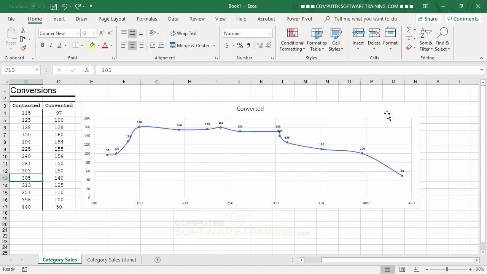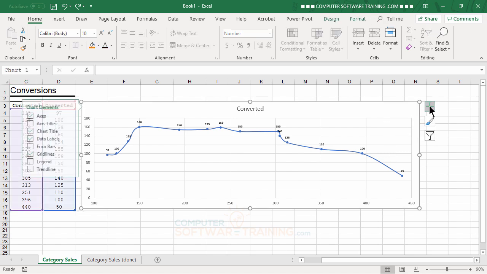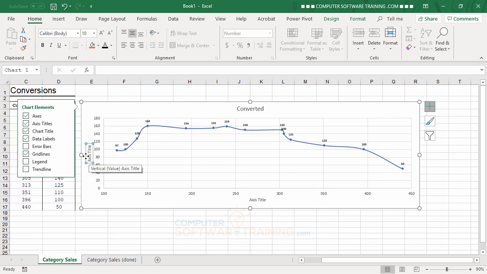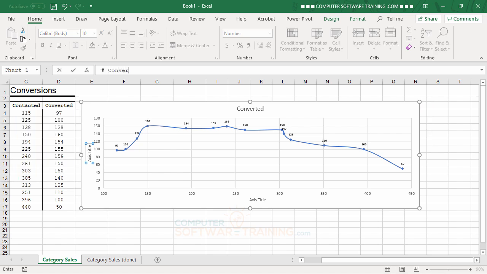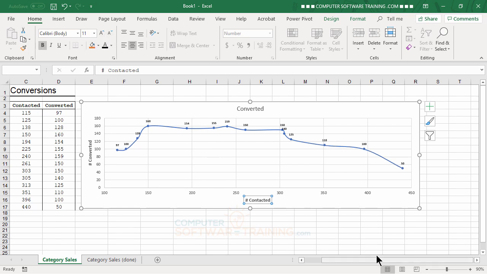Now we can probably put some labels on the axes here, so we'll click there and go with our axis titles. And on the one on the side here, we'll put in the number converted, and hit the enter key on that, and then we'll make it bold, make it a little bit bigger. And on the bottom one there, we'll put in number contacted. Enter that in, make it bold, make it a little bit bigger. There we go.